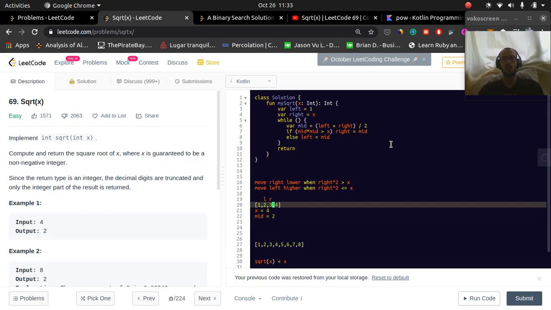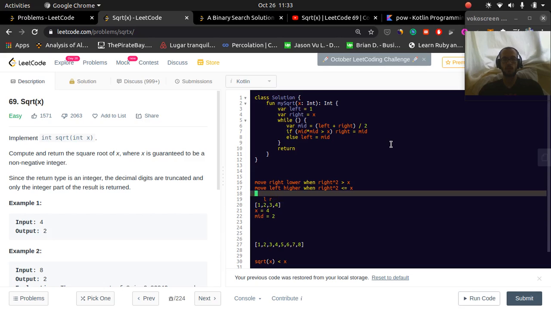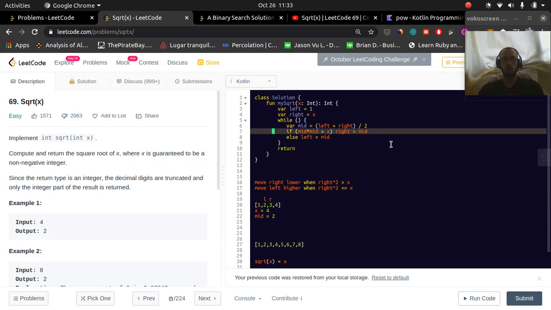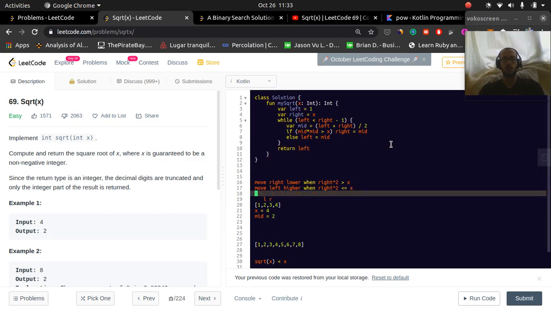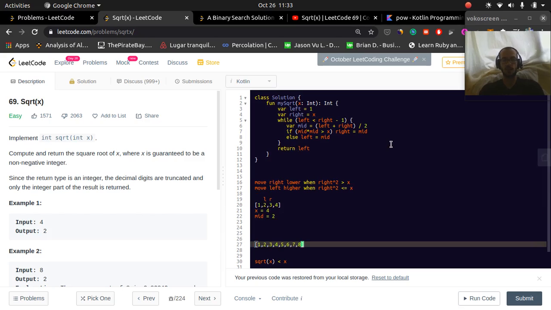Okay, so we want to stop when we get here. So we're going to stop when left is less than right minus 1. And in this case, we want to return left. Let's check that by running one more example. Let's do 8.